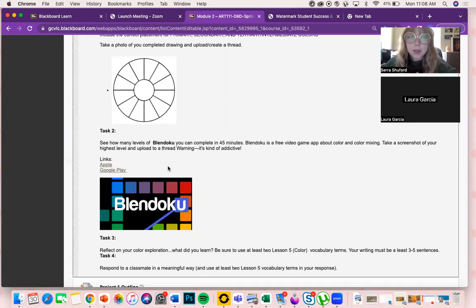This app is called Blendoku, and there's a Blendoku and there's a Blendoku 2. Since this assignment, I should just link that one instead. You can do Blendoku just like the original one if you'd like to, but I really think that Blendoku 2 is much more user friendly. It moves a lot quicker and it's just more accessible. So if you're downloading this on your iPhone or Android, I would download Blendoku 2, and it's just the number 2.